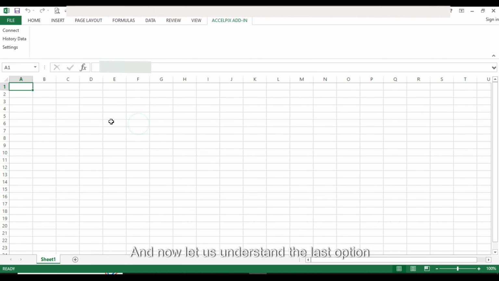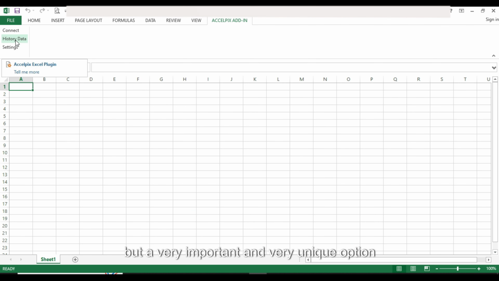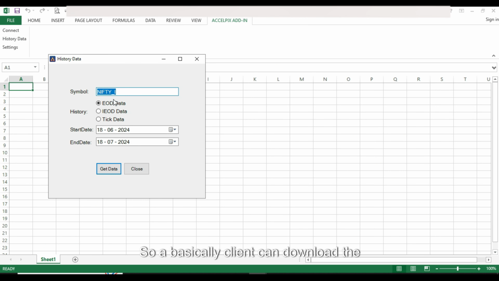And now let us understand the last option, but a very important and very unique option, that is the history data. So let me click on the history data. So basically a client can download the history data of a particular symbol according to his subscription plan. To give you an example, if a client has an elite plan, then he can download 60 days of minute data for a particular symbol. He can download 5 days of tick data and 10 years of EOD data for a given symbol.